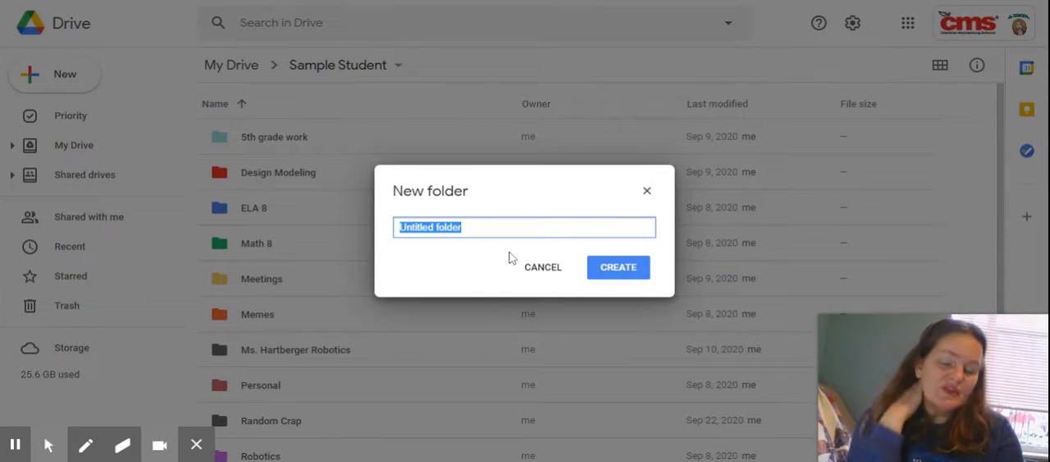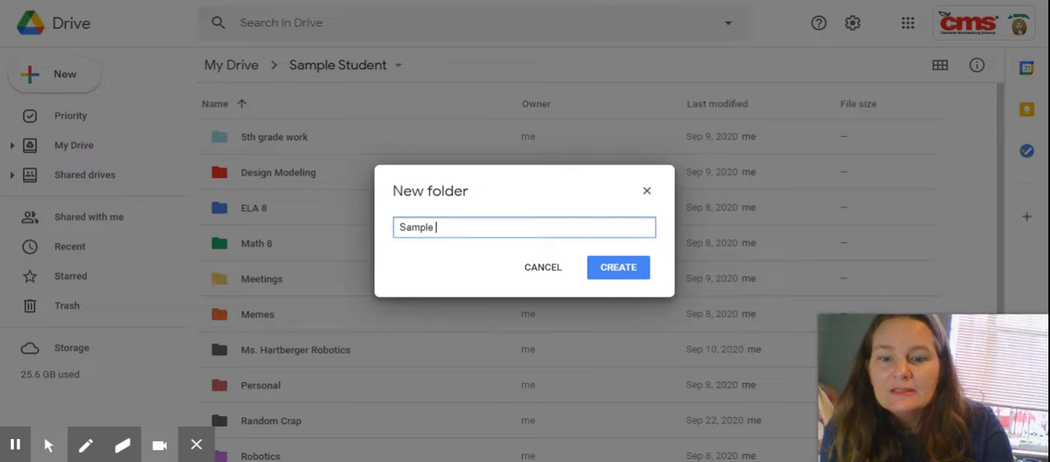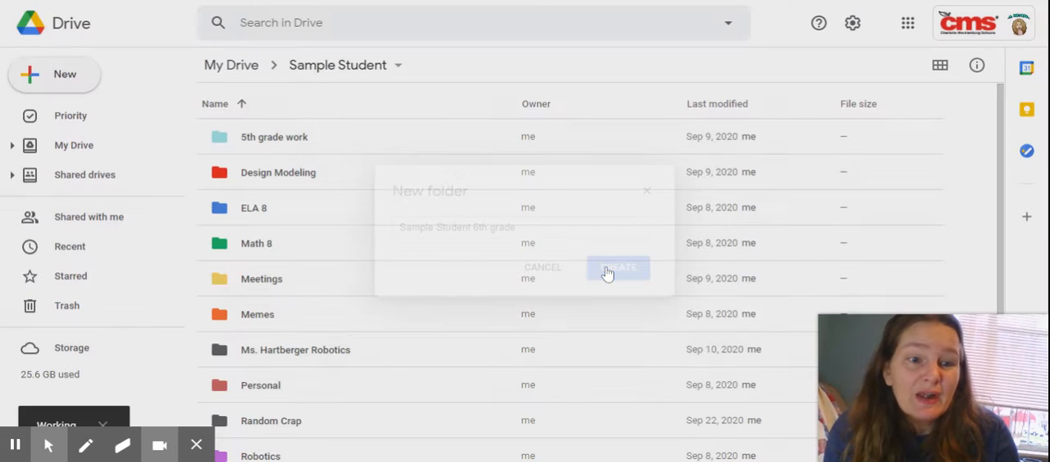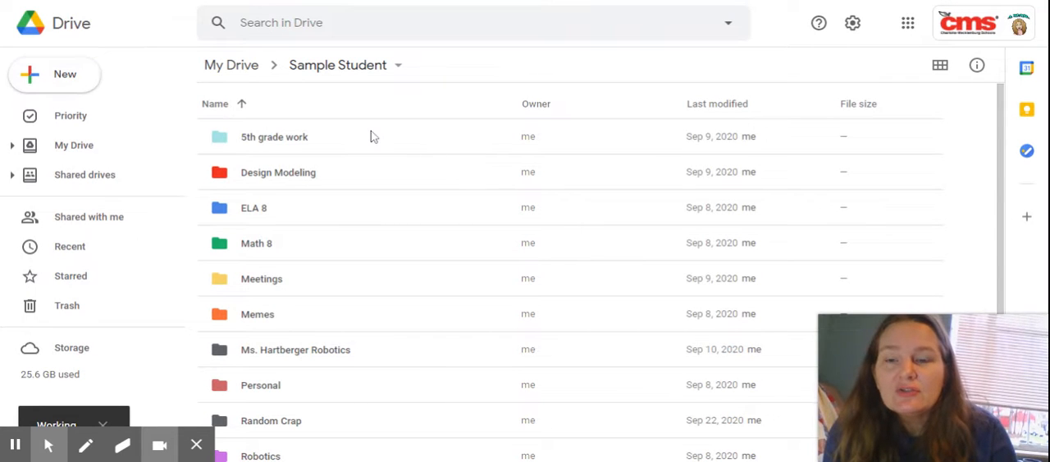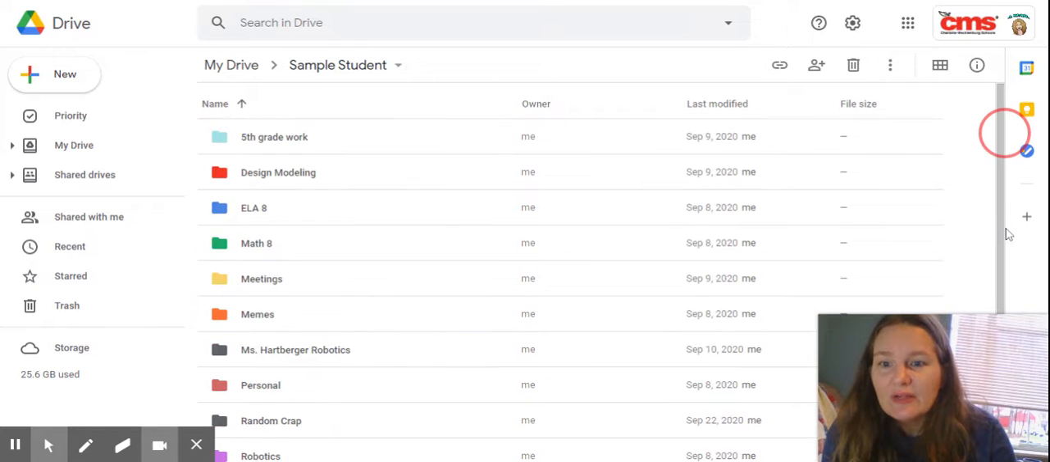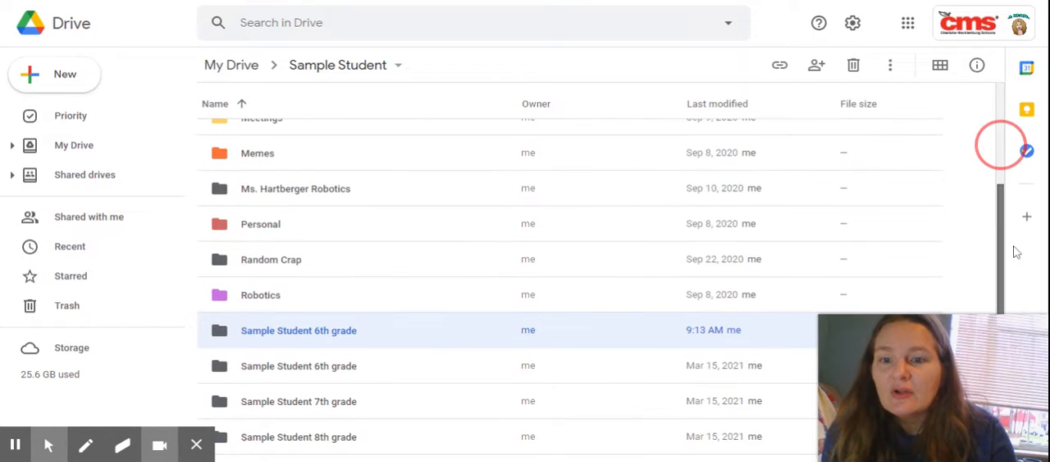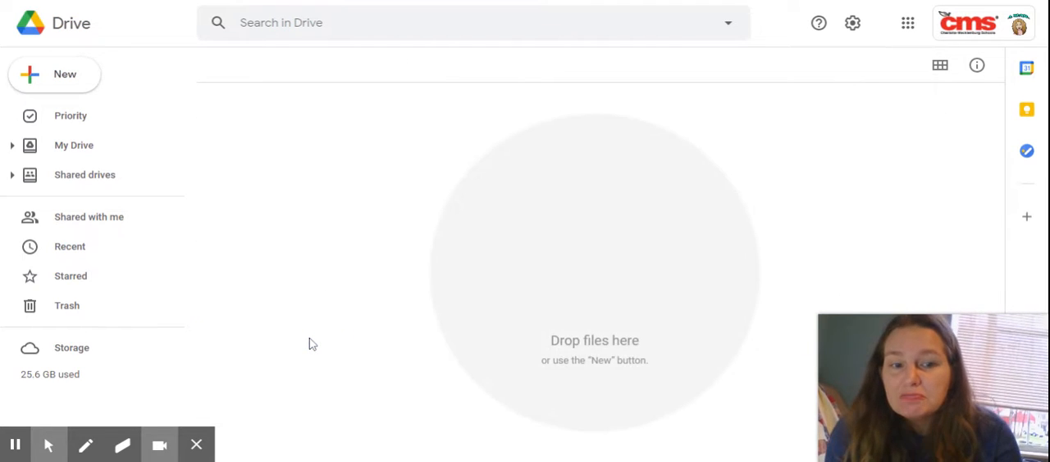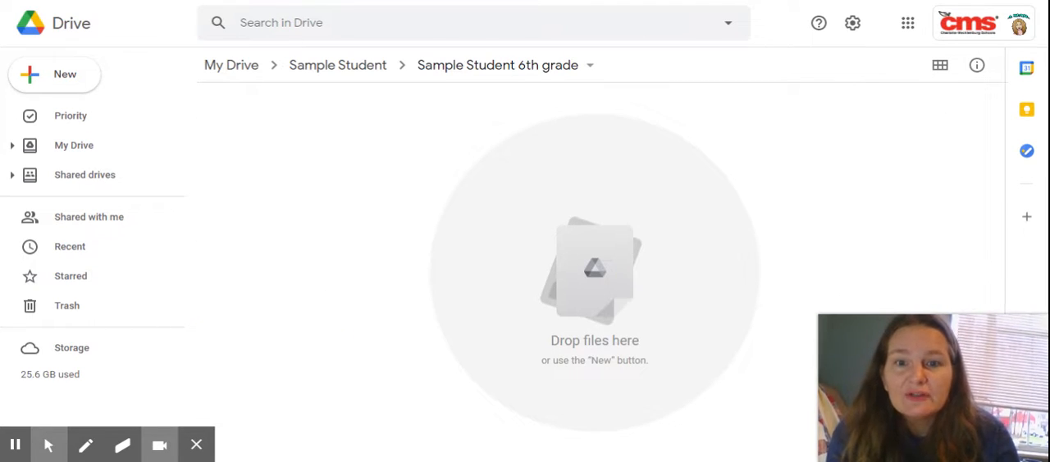So I'm going to call this sample student 6th grade. Okay, and just give an example of some folders you might want to have. If you have a teacher that has you make folders for her class a particular way, that's awesome, right? So this would not replace that. But not every teacher's done that because every teacher's different.